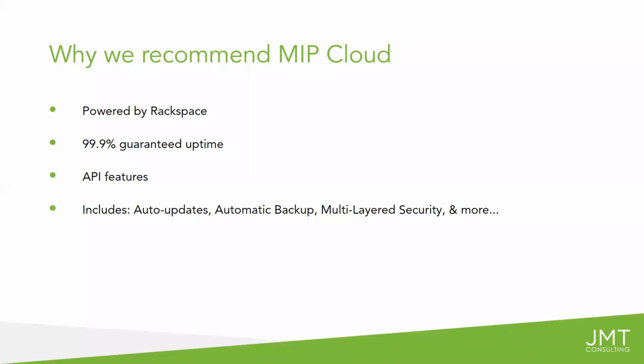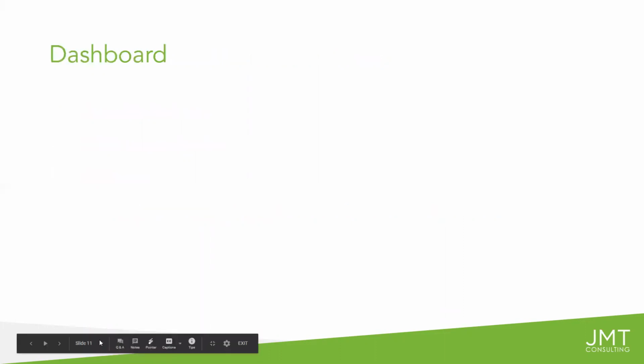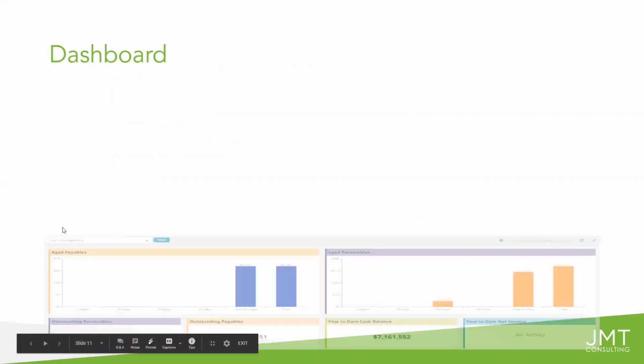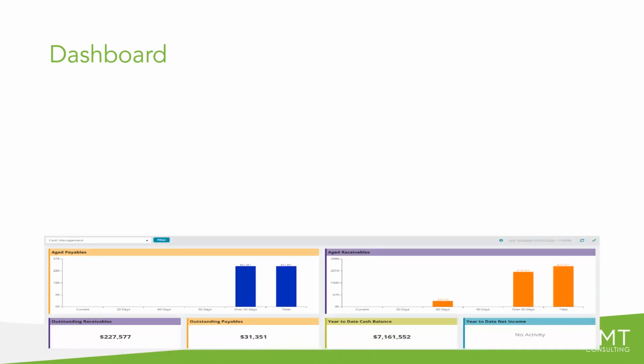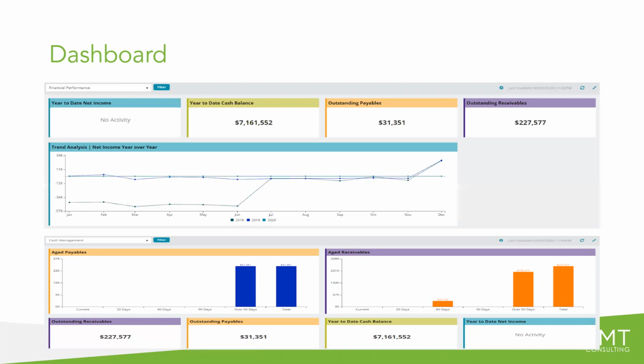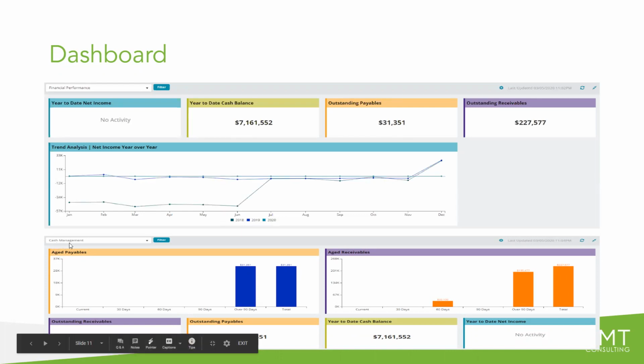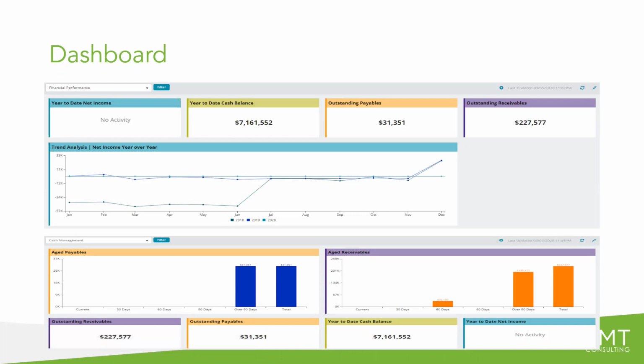Let's go on to actually taking a look. So let's jump into the application. And the first thing that we're going to notice is the dashboard. This is the first thing you see when you log into the application. There are 6 different views or roles that can be customized. This one's cash management, and this one's financial performance.